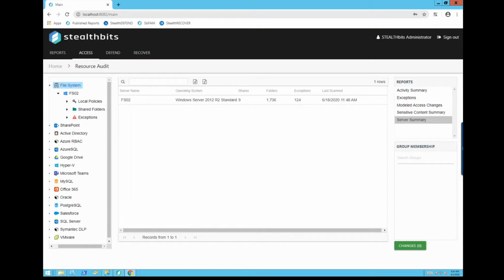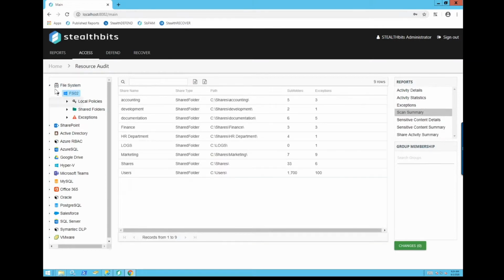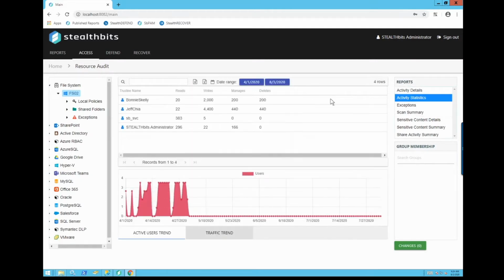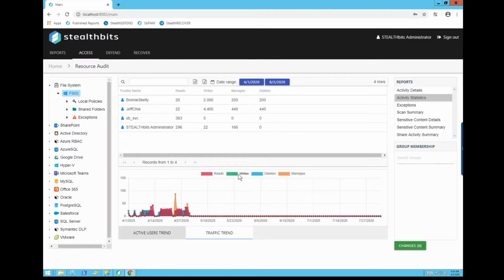So by expanding the file system node, you're presented with all of the hosts that you've audited. These could be Windows, Linux, or network attached storage devices. By clicking on any host, you can see all of the shares that are stored there. You can run reports on activity that happened on the entire host. You can look at it by users as well as the different types of events that have been occurring.